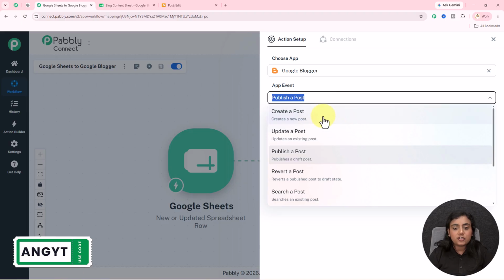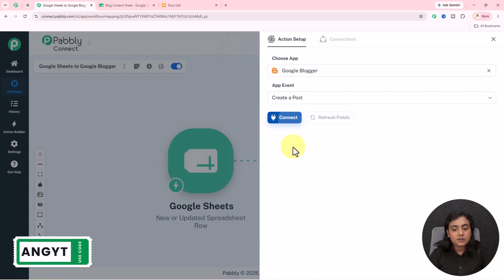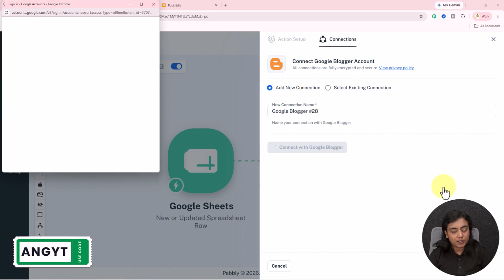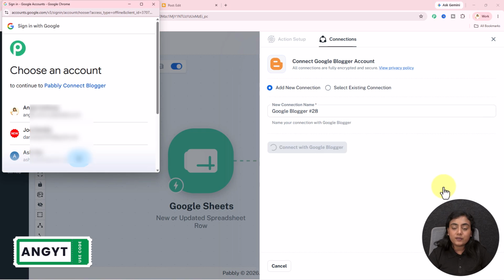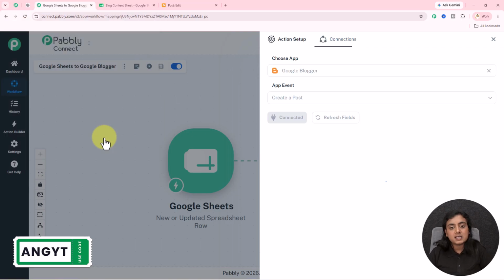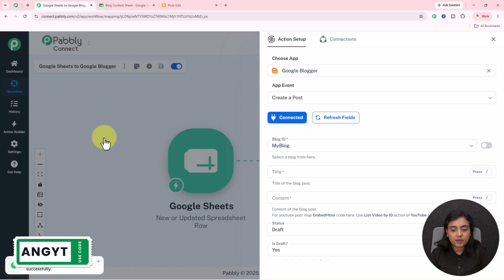Over here for the application, I will select Google Blogger and the event as create a post. Click on this connect option, add new connection, connect with Google Blogger. Now select the account with the help of which you have created your Google Blogger account, and then give permission to this account, as this is a safe process and my data is completely safe with Pabbly Connect.